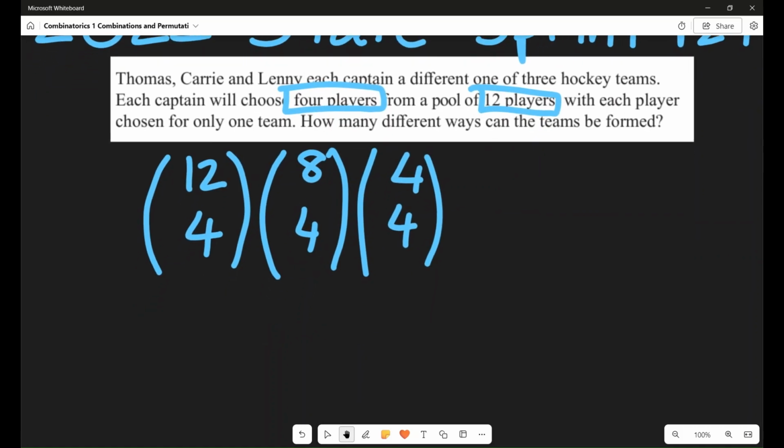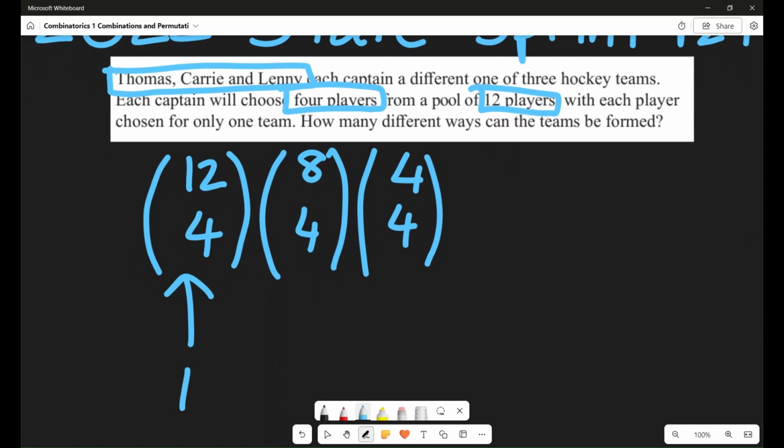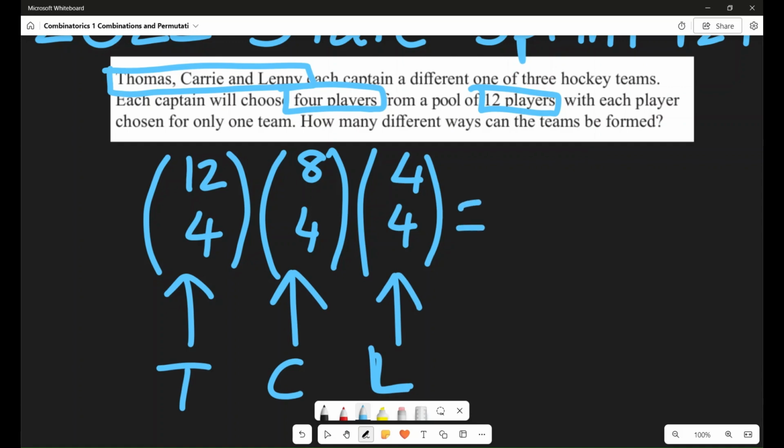Now, you may be thinking that because we chose 3 teams, we could have chosen them in different orders, we have to divide by 3 factorial. We actually don't, because we have 3 different captains. So we can say these go to Thomas, these people go to Carey, and these people go to Lenny. And now it's not different to count these sets of players in different orders. So then we can evaluate this.